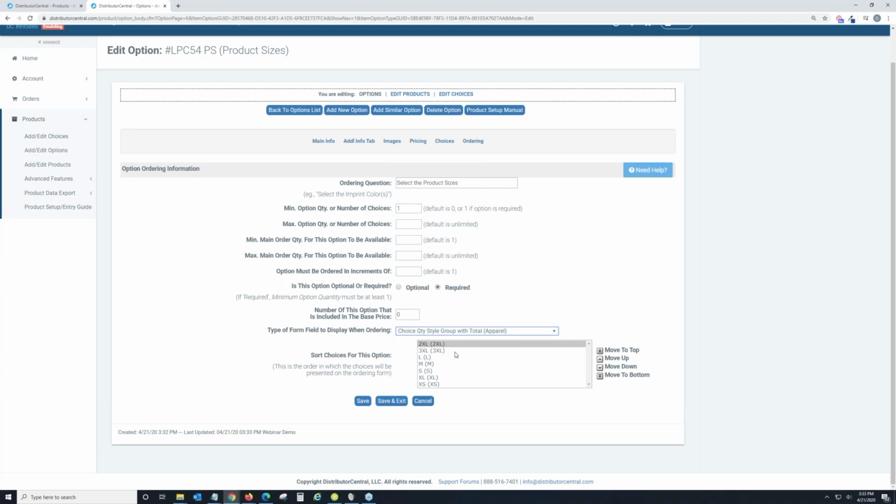And last but not least on this, on the option level, you can actually rearrange this. So it goes over as I moved it, but I want it to be in order for the customers to see. So if I come over here to extra small, I can move it to the top. I can move this one underneath it and just get them all in order from extra small to 3XL.